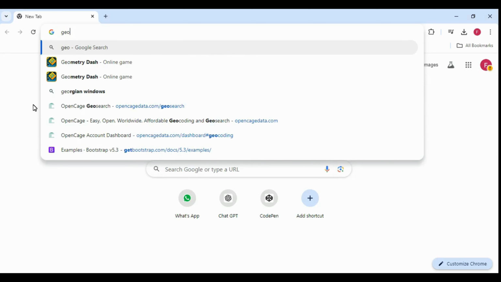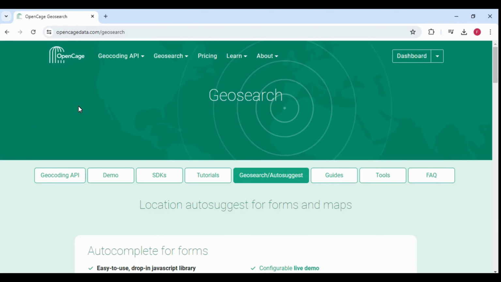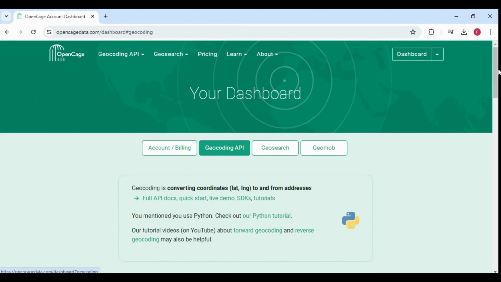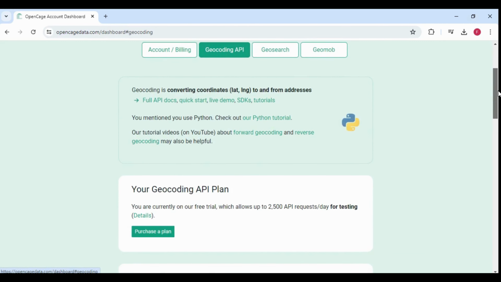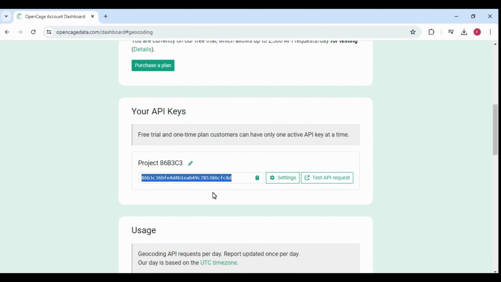Now open our browser and then visit the opencagedata.com geocoder website. Create and sign up for a free account. After this visit the dashboard. In the dashboard click on API keys. Scroll down and copy the API key for the location.